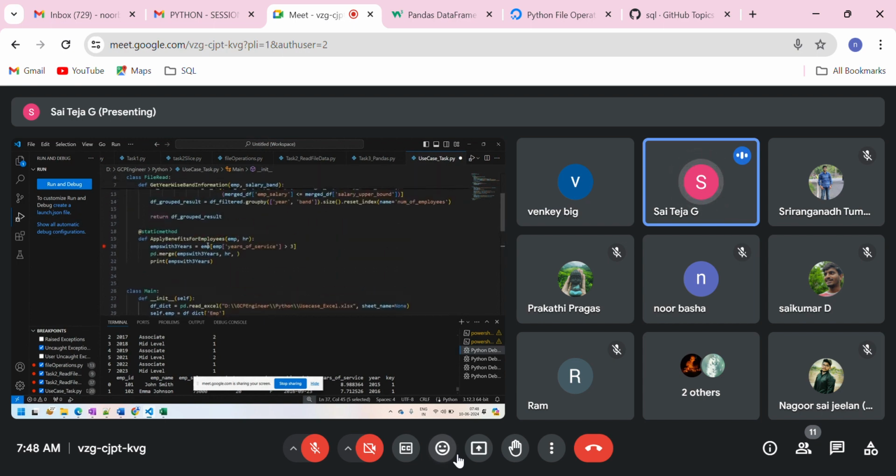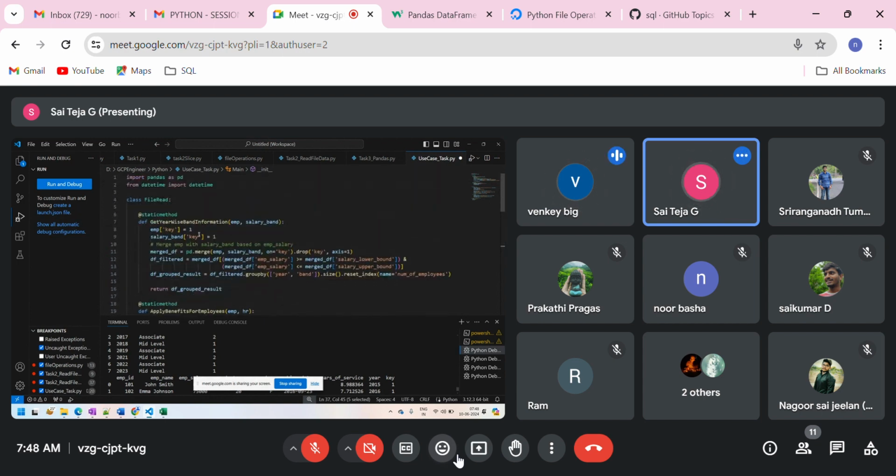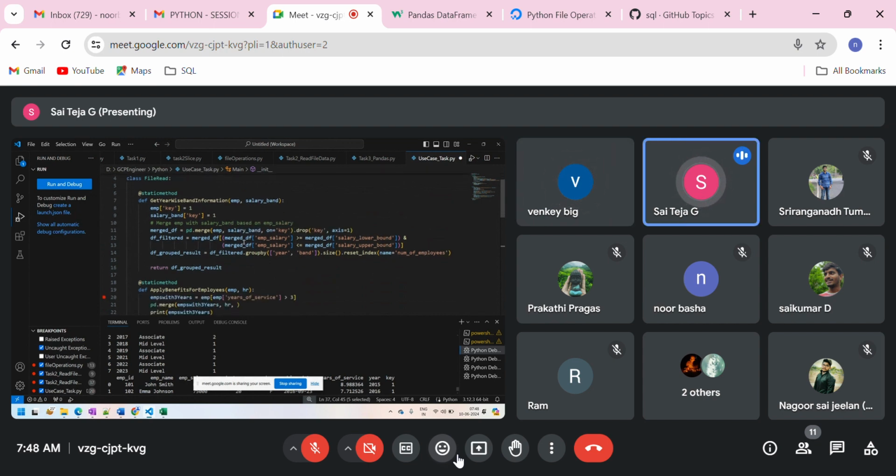For the first task, I have created this method, and then I have applied a cross join for this by adding two keys. After applying the cross join, I removed them, and then I just identified the salaries. I filtered the data, whoever is actually falling between the lower band and upper band.